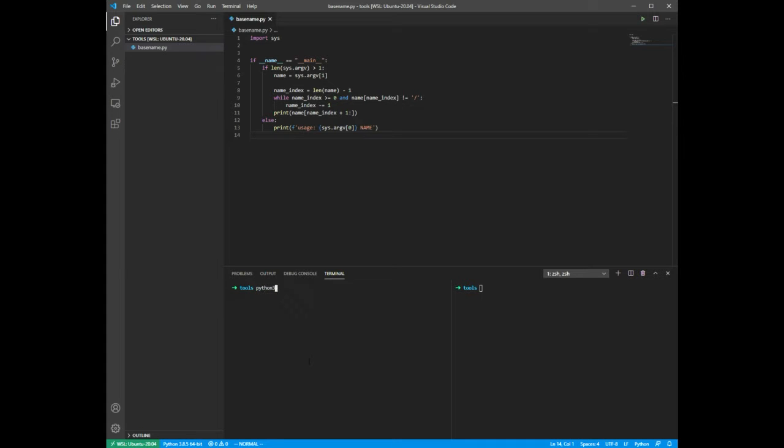Last time we saw that if we provide basename with no arguments, it prints a message. If we provide it with a path or a name, it'll give us the name of the file. And let's try one more example.